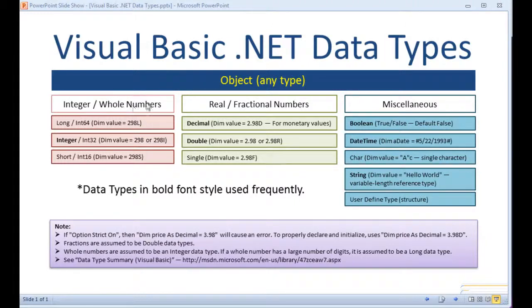We have whole numbers or integer values, and then we also have real or fractional numbers with decimal points, and then there are some other types that we'll take a look at as well. I've highlighted in bold those that we use the most when we're doing programming, but we should be aware of all the others that are out there so we can take advantage of their particular ability to define the variables we would be using in our computer program.